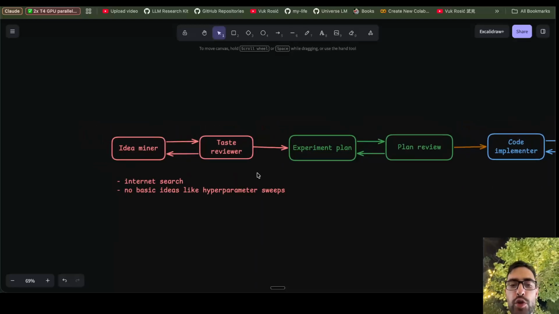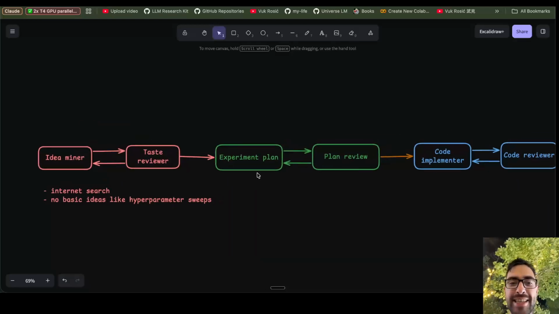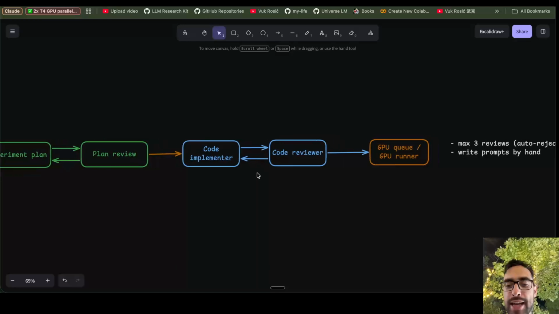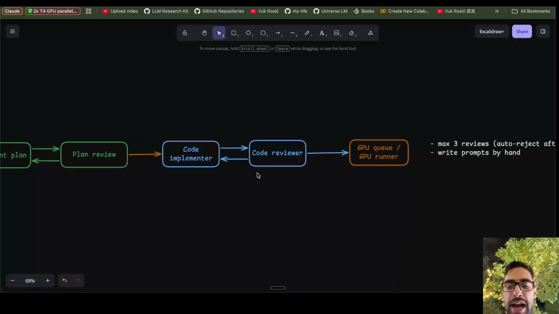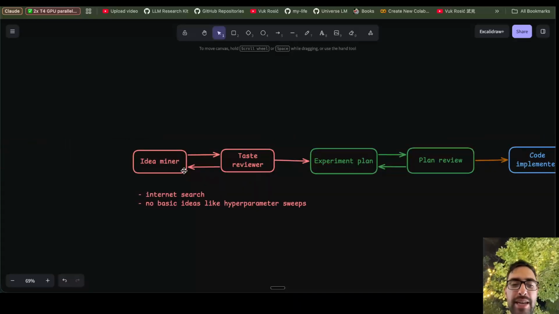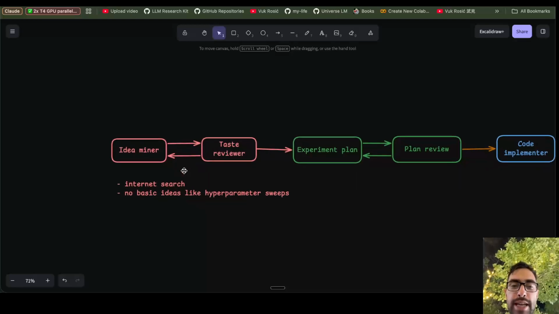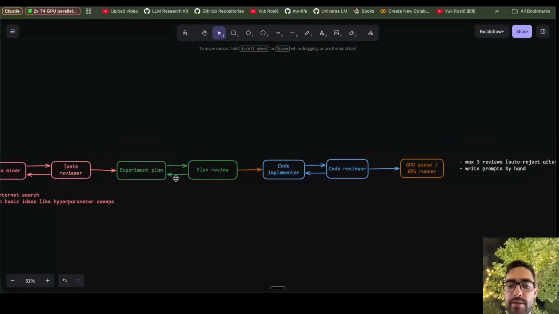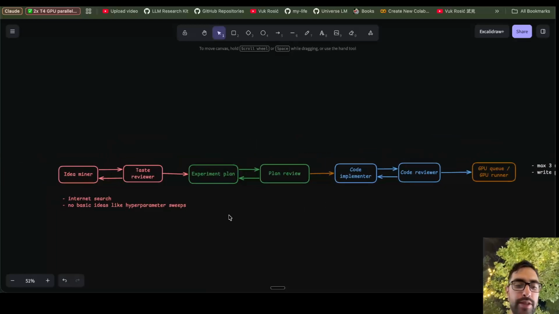Hello guys, I'm gonna show you my autonomous AI research system that I teach in my one-on-one class to my students. I think it's very simple right now and anybody can implement it. It's just a bunch of prompts with some feedback loops.